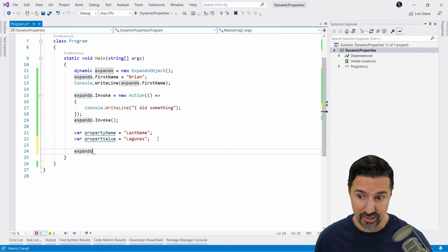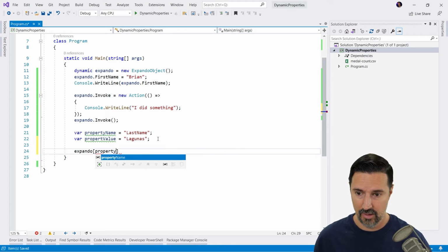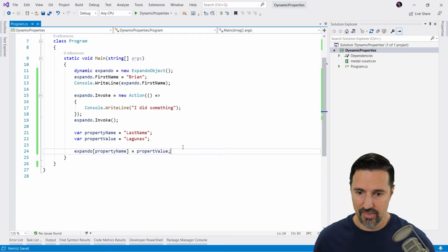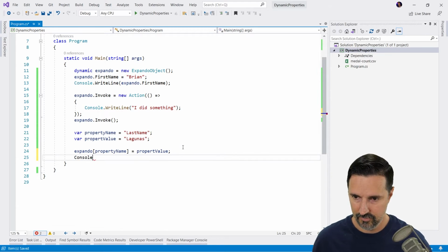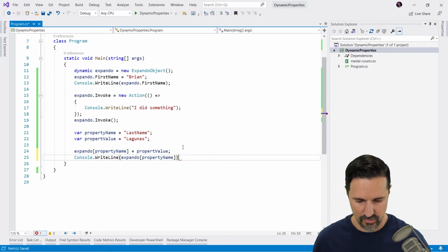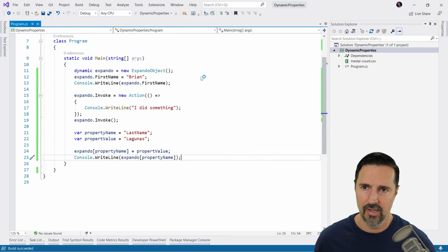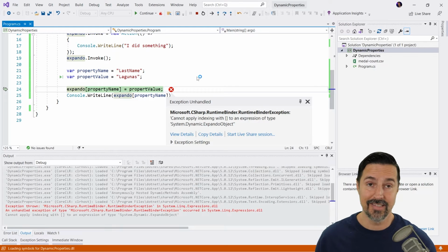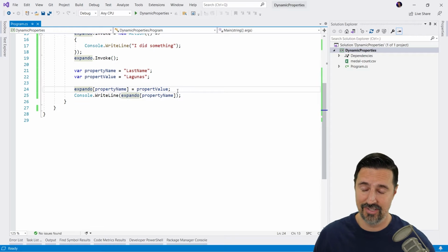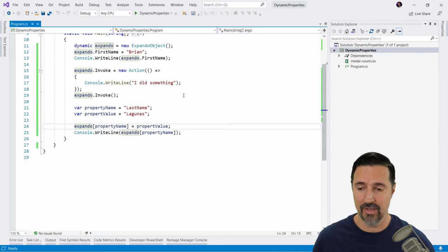So for example, in JavaScript, I can do something like this. Property name equals property value. And then we can say console.writeLine expando property name. Well, I can do this in JavaScript, but what happens if we do this here? It doesn't work. We can't do it this way. It completely breaks. And this is one of my favorite features of JavaScript, actually, when dealing with a lot of dynamic data, especially dealing with files. Now, there is a way to kind of do this.